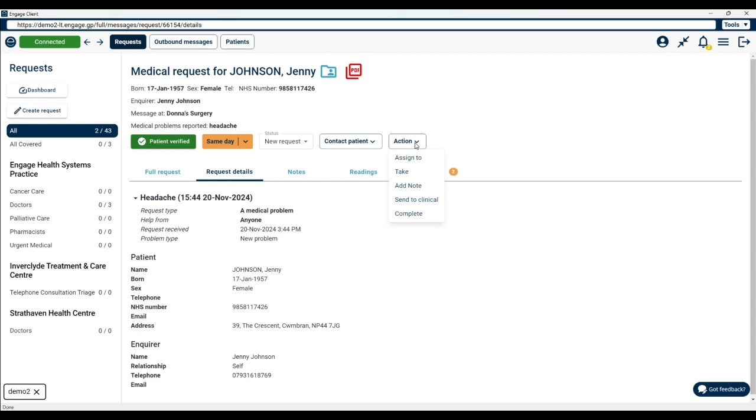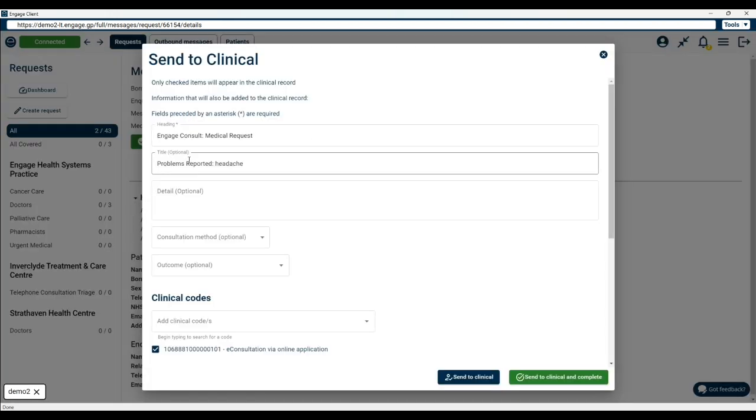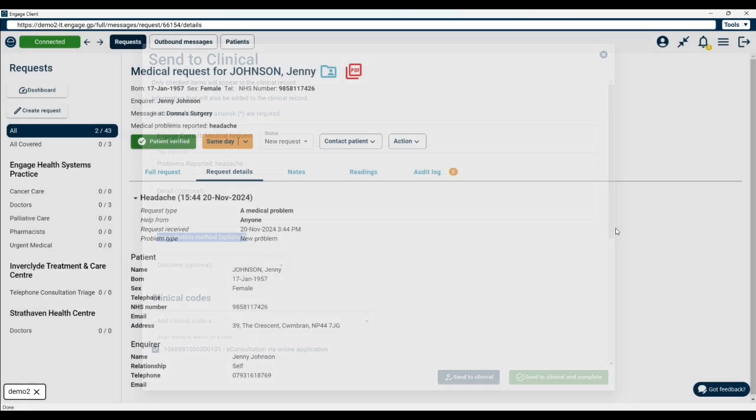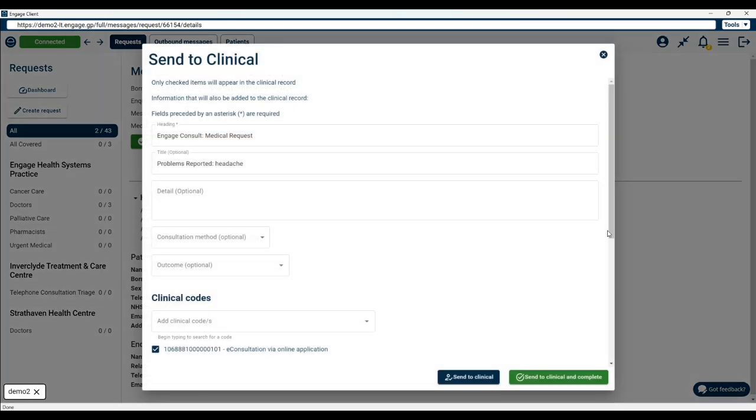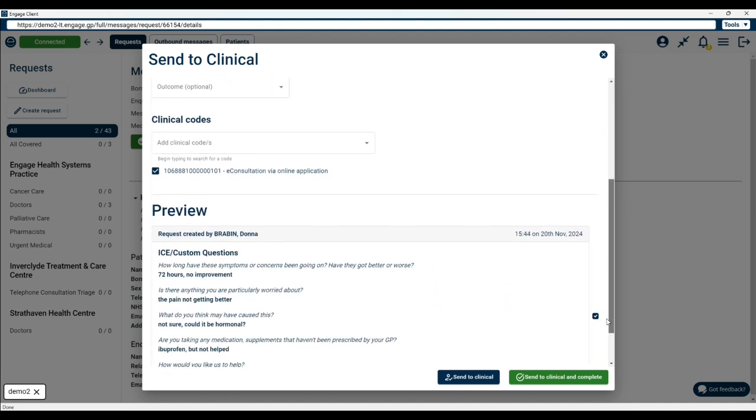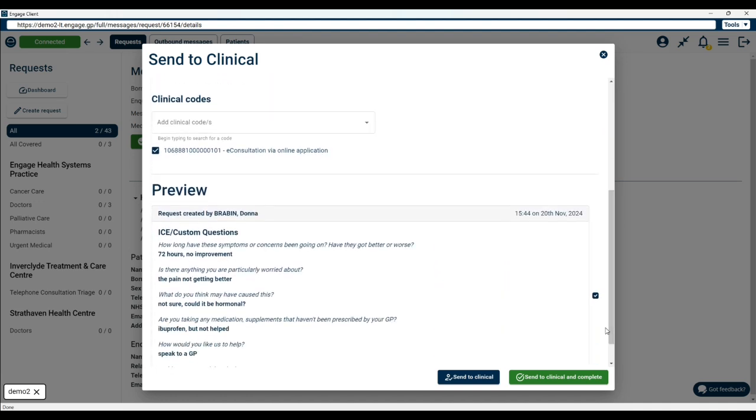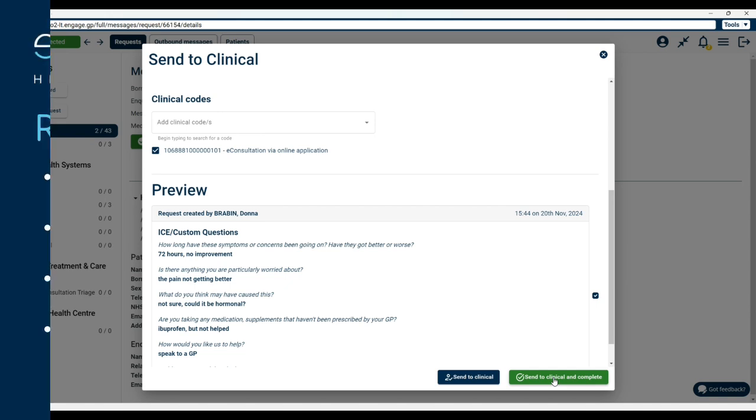And also we could send this to clinical. So if we feel like we've satisfied this request already, we can send it to the clinical. Maybe the doctor would do this once they've seen to the request, but we can send to the clinical here by editing these options. We can put the method and the outcome in. We can add any additional clinical codes, and we can decide whether we want the questions to go into the system and hit send to clinical and complete.